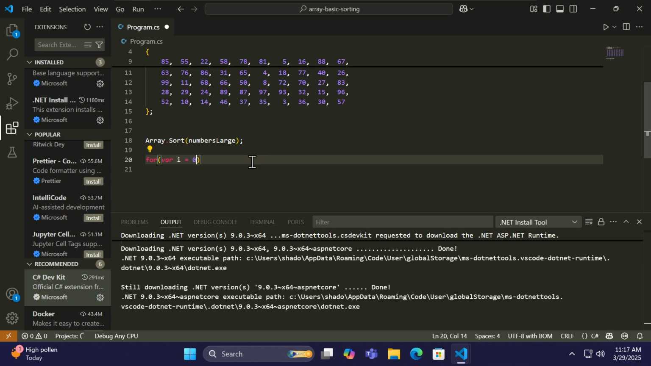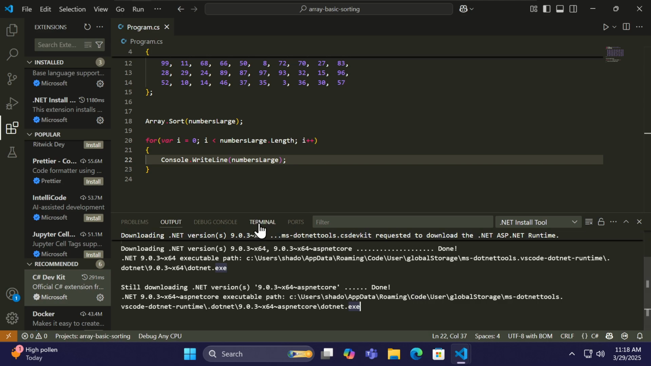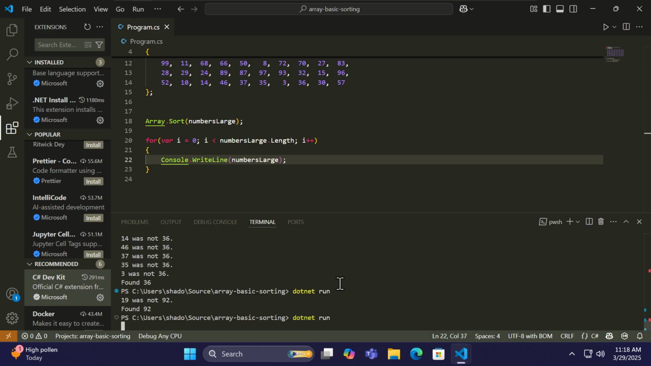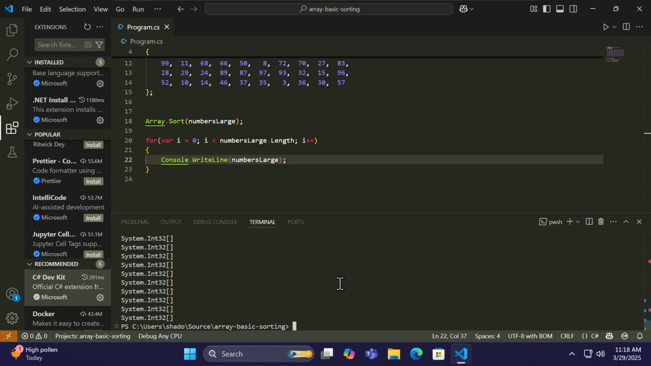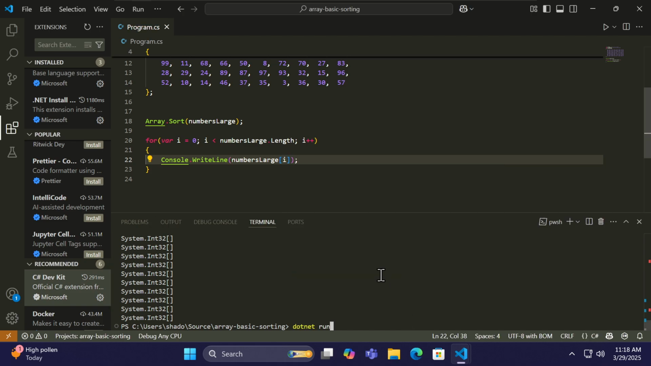for i equals 0, i less than numbersLarge.Length, i plus plus, Console.WriteLine numbersLarge. Now we should see this in order. Let's see if we do. Now let's try that. Or print each number. There we go. And if you look through this list, it should be sorted.